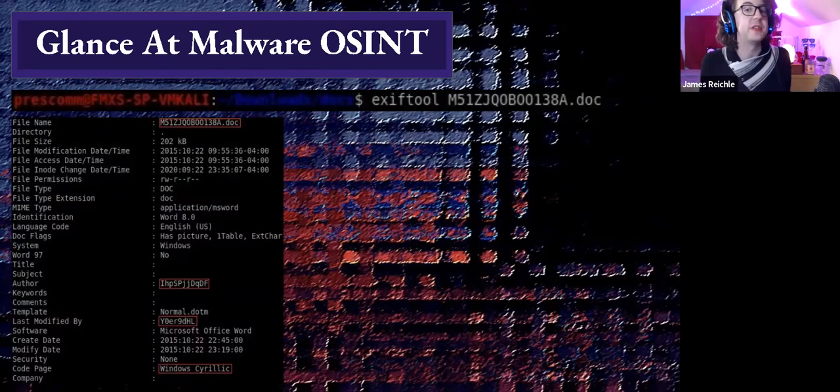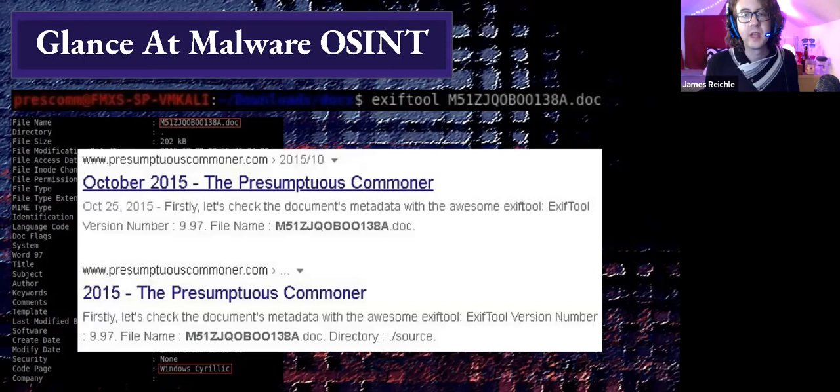Look at the code page though. The code page is Windows Cyrillic. All right, so maybe we understand a little bit about where this came from. Could be a false flag. Someone could be trying to pin the attack on Eastern Europe. We don't know. I did Google the file name though.